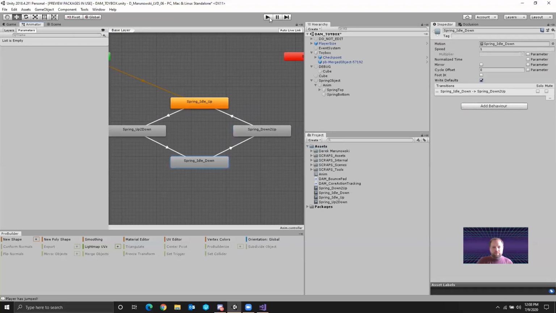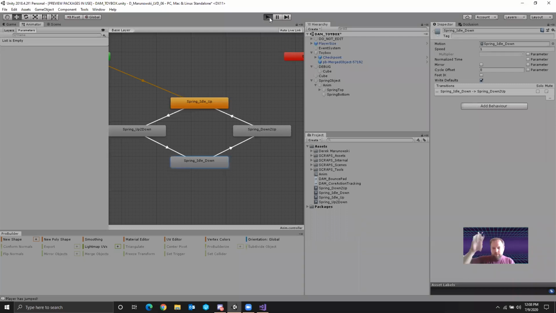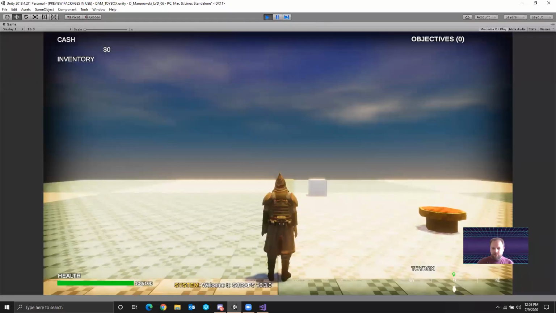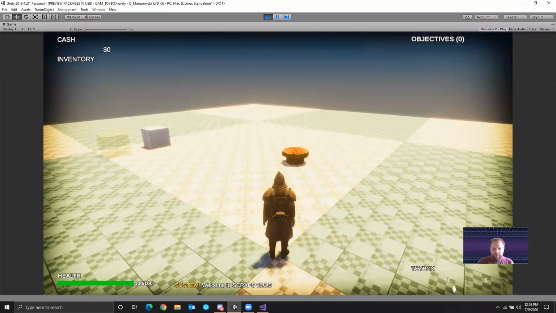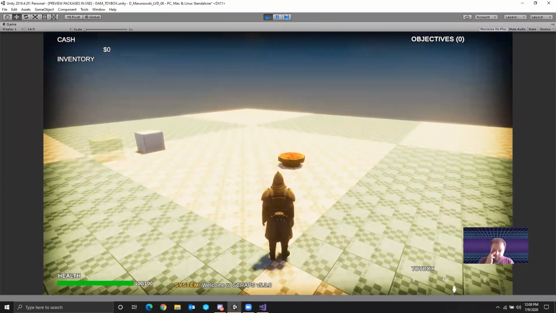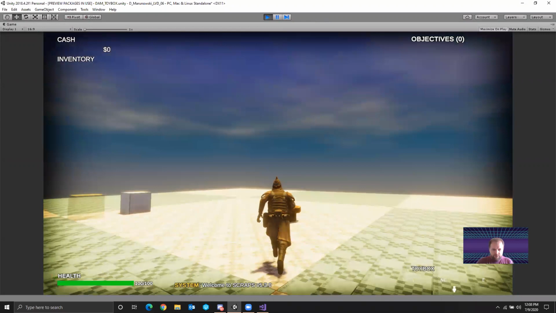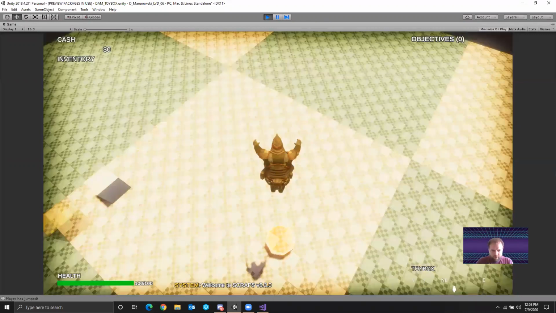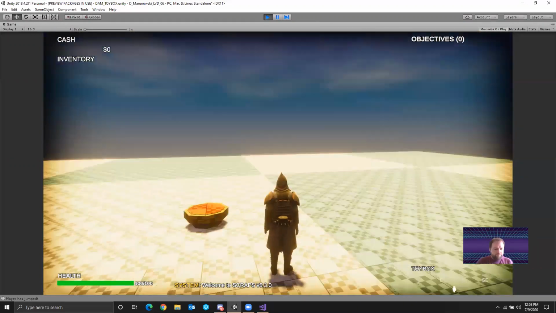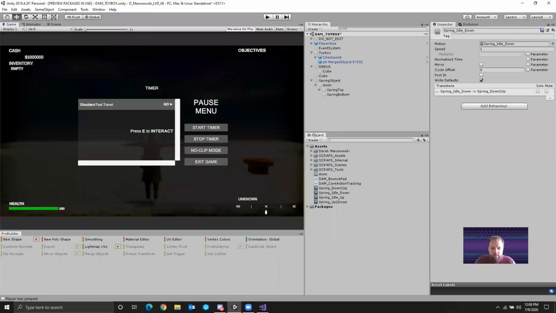So if we go ahead and hit play, you're gonna see it just rapidly going up and down. But it shows you that it's working now. So there's our animation for our spring working. You can still jump on top of it and jump off, and that'll work. But I wanna make sure that we do this only when the player jumps on it.